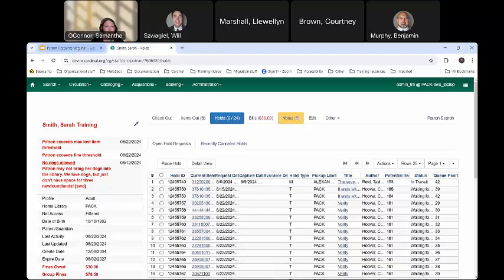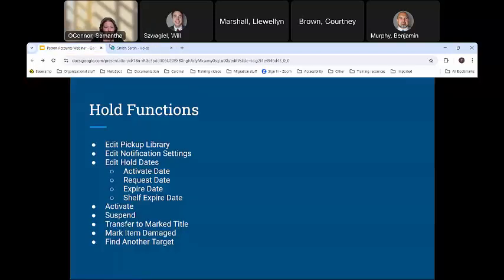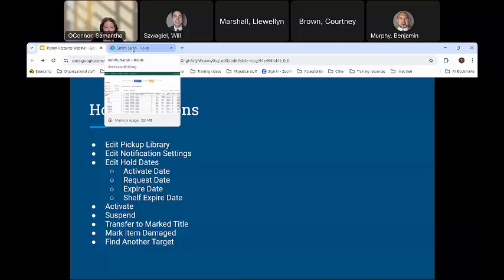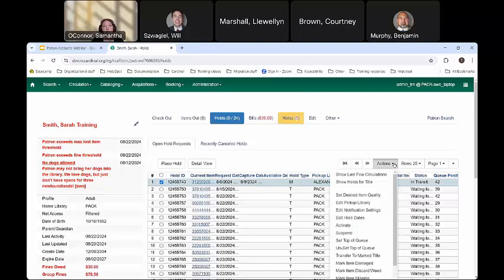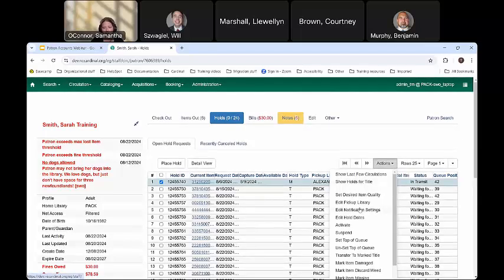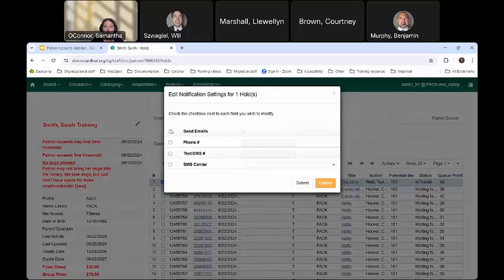You do have a couple of other things that you can do from this screen. You can edit your pickup library. We looked at that. You can also edit your notification preferences. So if a patron comes in and says, I want to get my notifications from texts from now on, you can go ahead and change that on their existing hold. You can come in here to edit notification settings, and you can choose what you want to edit. Do you want to just update the phone number, because they already get phone calls and you just want to change the number, or do you want to switch them from email to phone number? You just check the box for what you'd like to change, and you can change that in here.